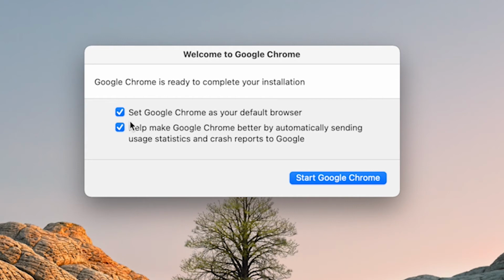So here you can see 2 options. First is set Google Chrome as your default browser. So if you want to set Google Chrome as your default browser, just leave this checked, otherwise uncheck this option. And help make Google Chrome better by automatically sending usage statistics. I uncheck this option also and just click here Start Google Chrome.